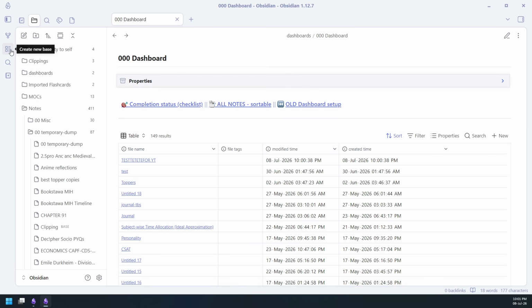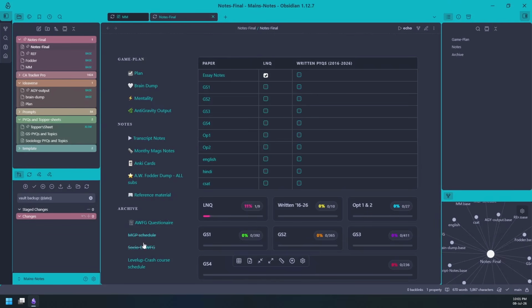You can click on create new base and it will create a base which will show all your files. Then you can filter out stuff, and this is how something that you can come up with. So there's some things that you have to figure out on yourself. How do you figure it out?